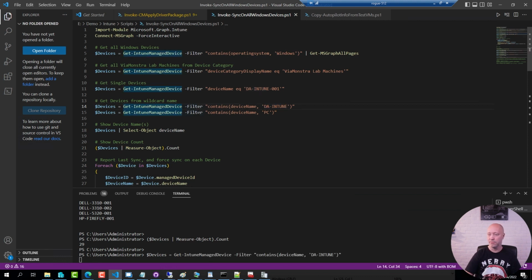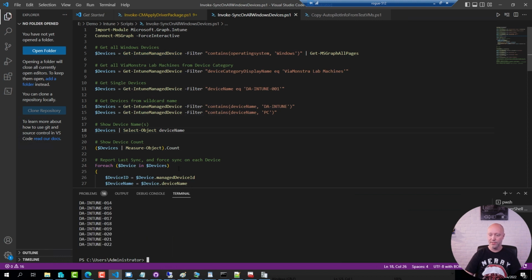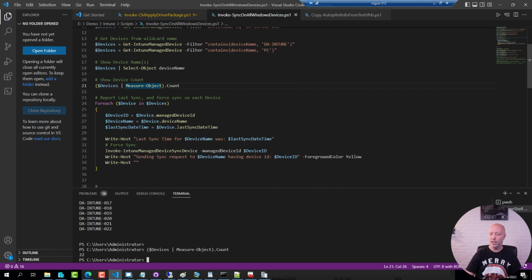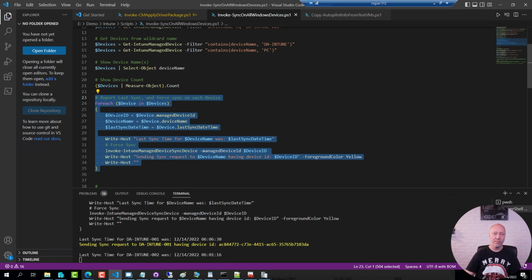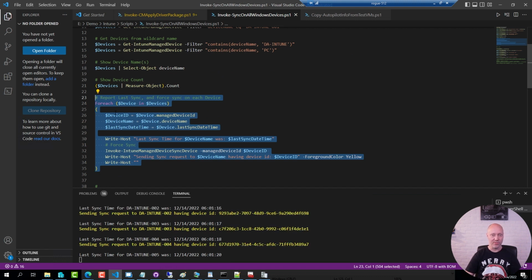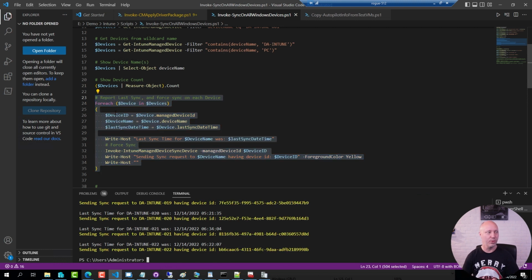So run that line. I will have these devices. There will be 22 of them. And for each of these devices, I can run a sync. And by the way, you will find links to these scripts just below the video here. But this is just a simple example of where you can run scripts or commands interactively just to get some particular job done.